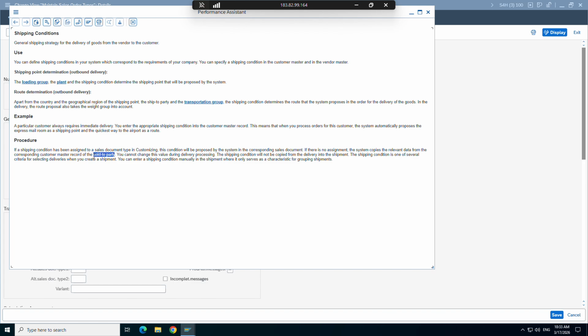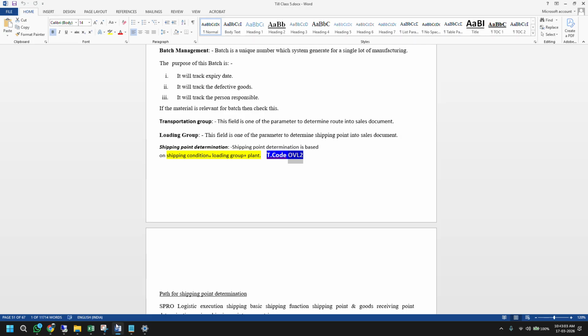Okay. This is something one step beyond the high-level stuff, but since we are discussing it, I want to tell you how the system actually works. The first priority is whatever we have maintained in the document type. If it is not there, it will check the customer master. Let me show where the customer master is.